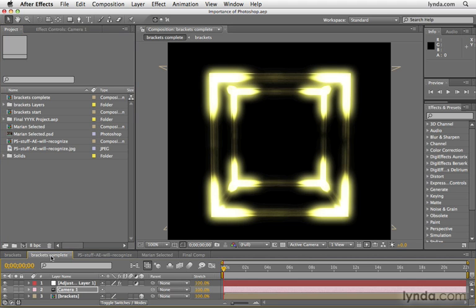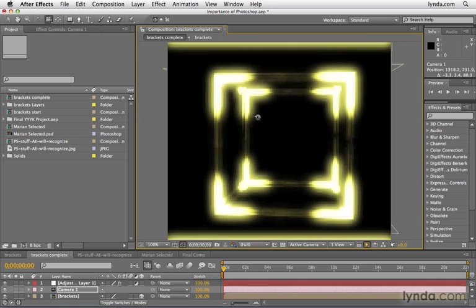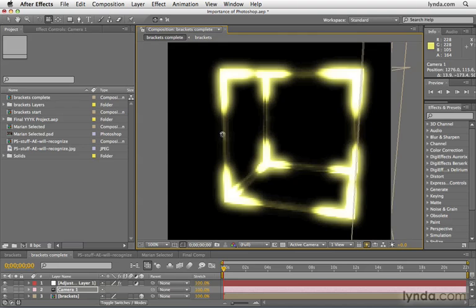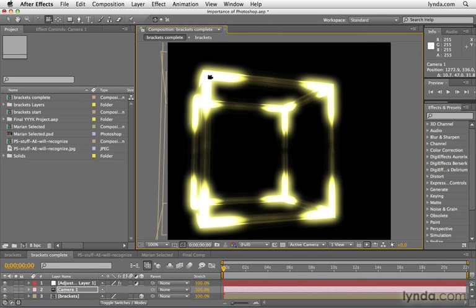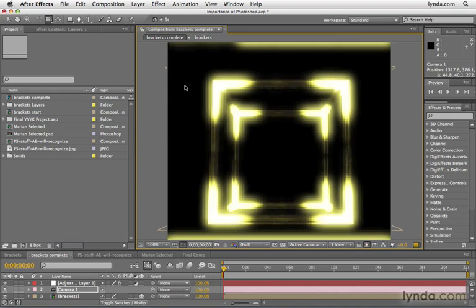So I brought it into After Effects, added a glow, duplicated it, put it in 3D space. And now if you move around here in 3D space, it's like this is some kind of cool Transformers Energon cube or something. Again, couldn't have been done without Photoshop, but a little bit of Photoshop knowledge went a long way to making this cool trick in After Effects.